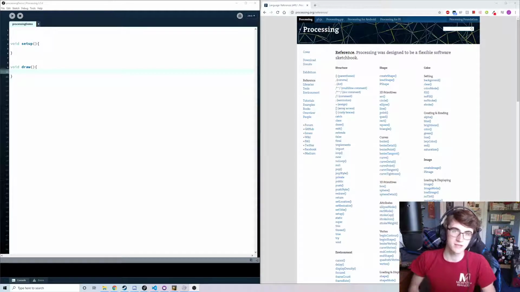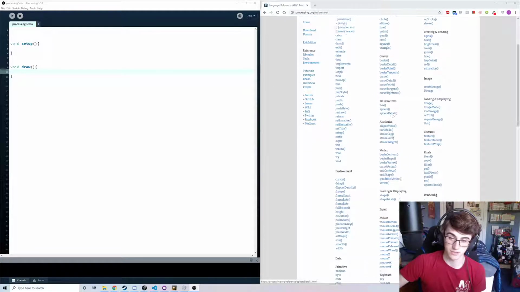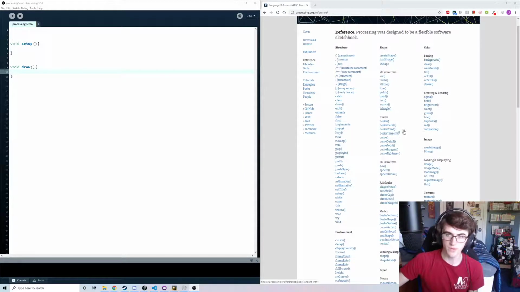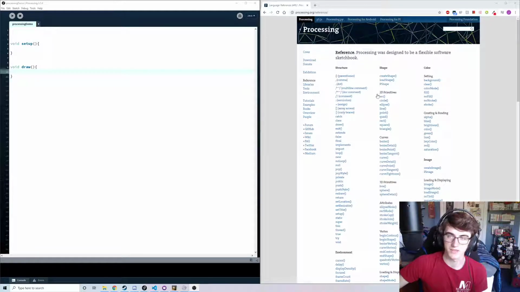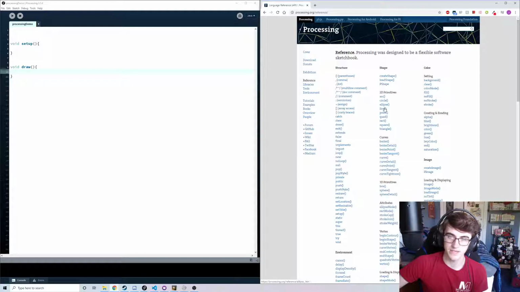So Processing is Java. If you work with Java, you will understand this really easily. On their website, they have this reference page which has all of the functions and tools that you'd really need to make anything in Processing. The main ones that I've used are these 2D primitives, like circle, ellipse, line, point, rectangle, square, triangle. All of these are basically just shapes you can make, and then you can manipulate them however you want inside of Processing.